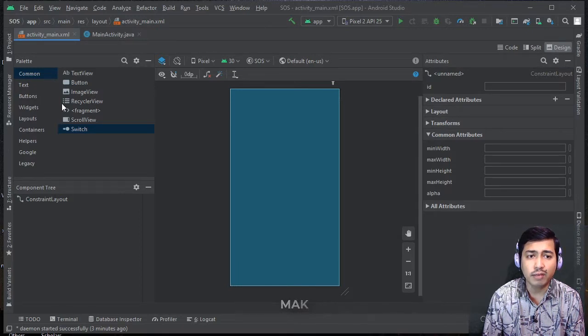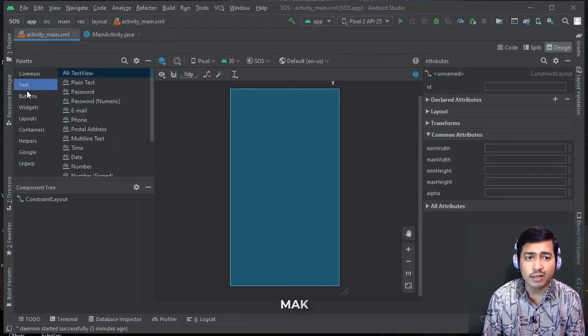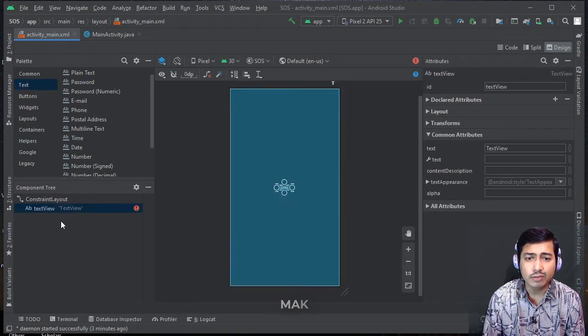We are going to bring one text view here. You just have to select one of the things from the palette, and right now I'm going to work with text view, that's why I'm bringing it here. You can drag it down here directly, or you can drag it down here, and we are going to bring it in the middle. So this is a new text view.